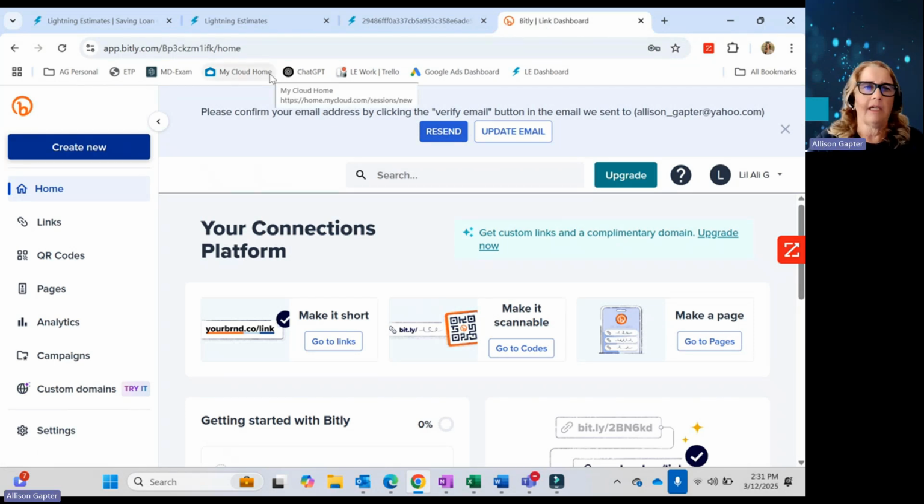I happen to like Bitly. That's bitly.com. And the reason I like it is because it's free. There is a limitation on the number of QR codes you can generate every month, but it's very inexpensive if you need to do more, and your QR codes never expire.